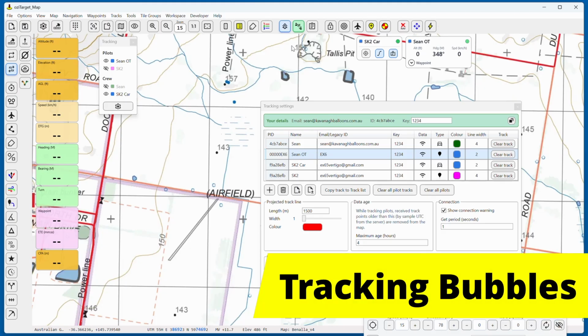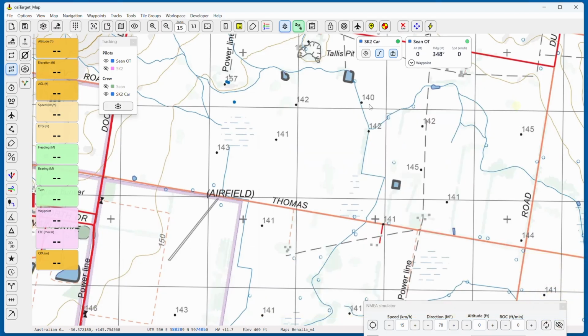Let's get into the tracking bubbles. The tracking bubbles are individual displays and controls for each pilot or crew you're tracking. I currently have two tracking bubbles turned on, SK2 and SK2 car. To demonstrate the tracking, I'm now going to start SK2 and SK2 car navigating on some other computers, so we'll have some live data coming in.